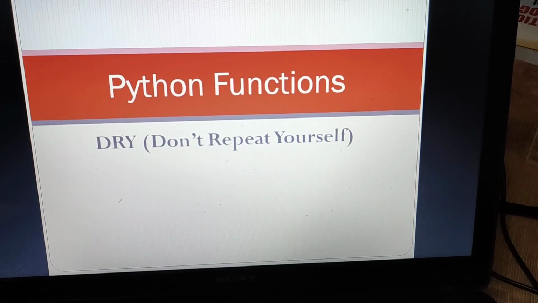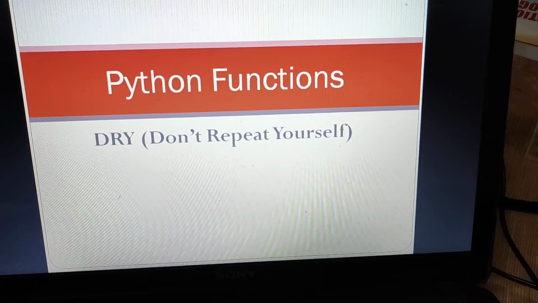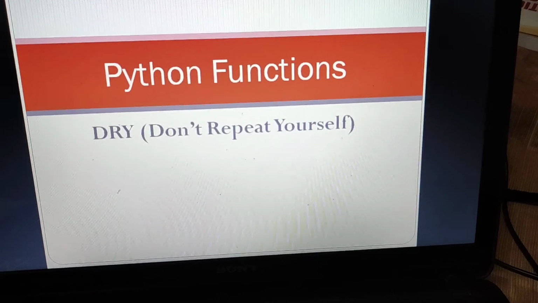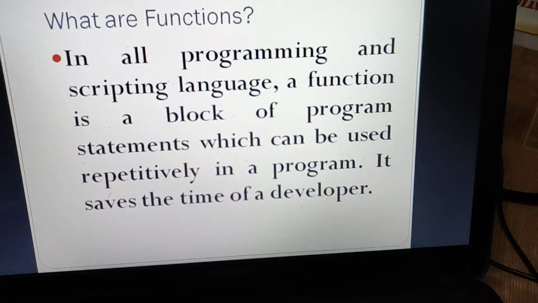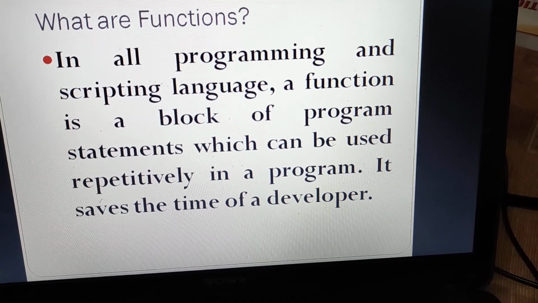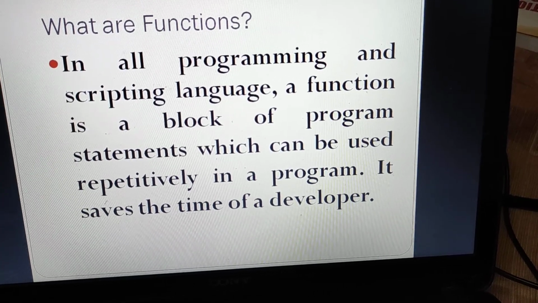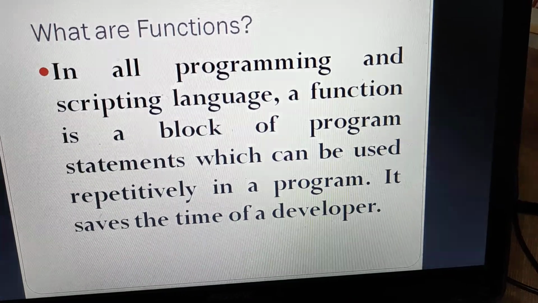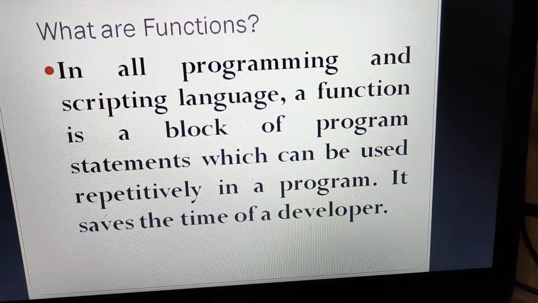As you have done the Python basics, the next new topic in Python is functions. What are functions? In all programming languages, we need some code to be run repeatedly. That can be done with the help of functions.